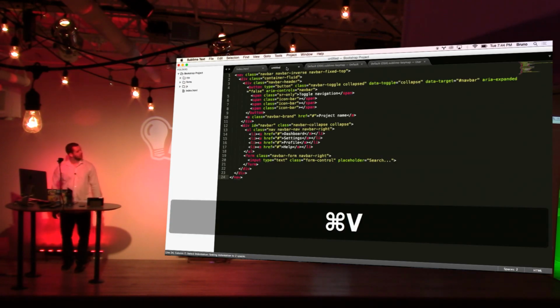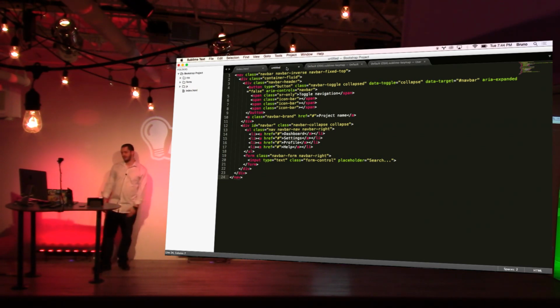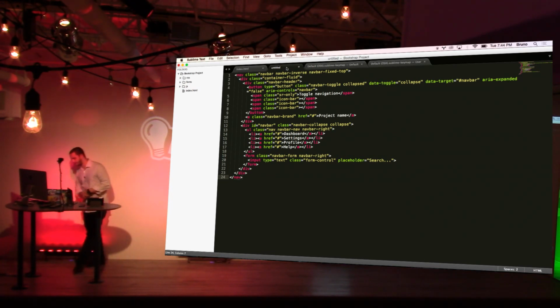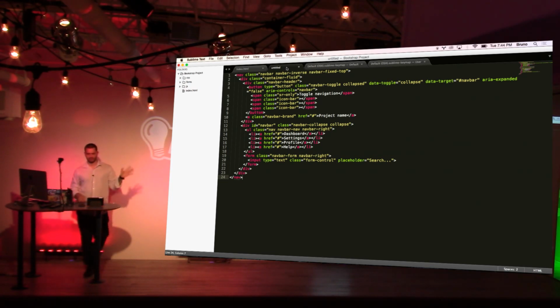Command V, there we go. So now you have a shortcut customized. You don't need to remember that shortcut from Sublime. You can do this with a bunch of shortcuts. Just be careful to not conflict with others.